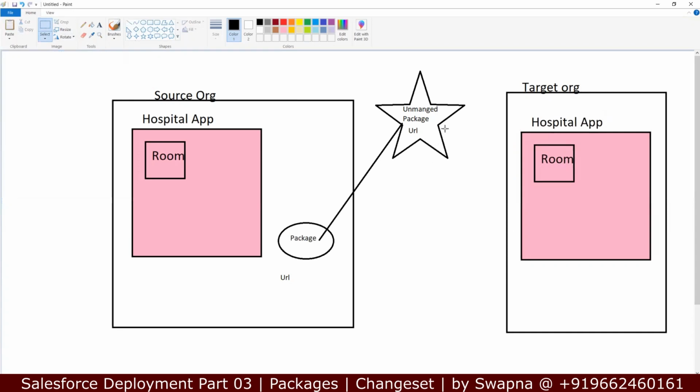So how can I do that? Using this URL, I can give it to the target org. Once I give it to the target org, it will ask whether you want to install it for admin or users or any specific users. Based on that option, we can install it. Once the installation is done, the exact same structure is going to be built in the target org.